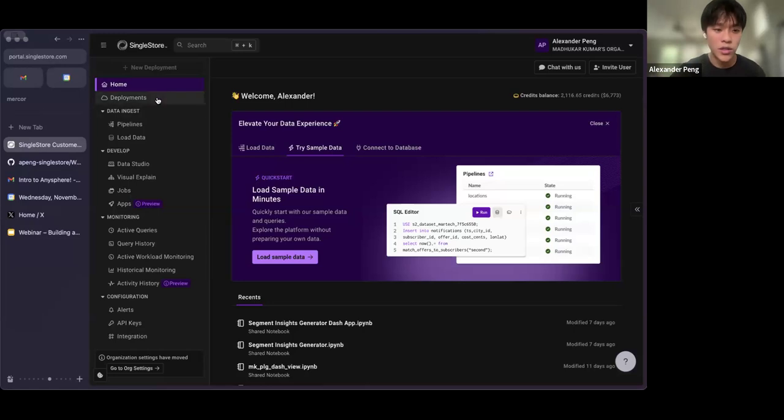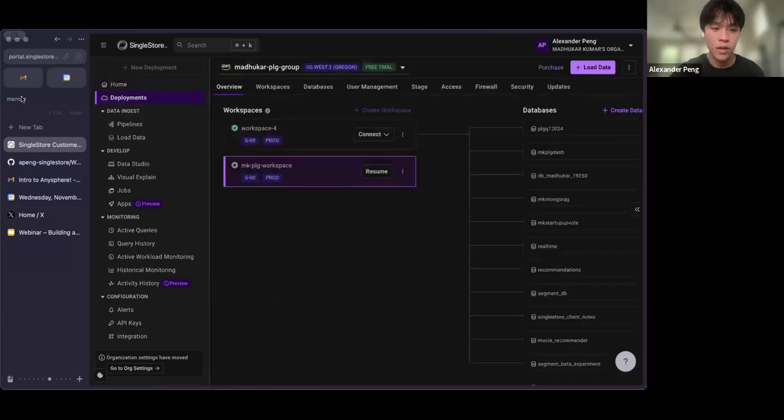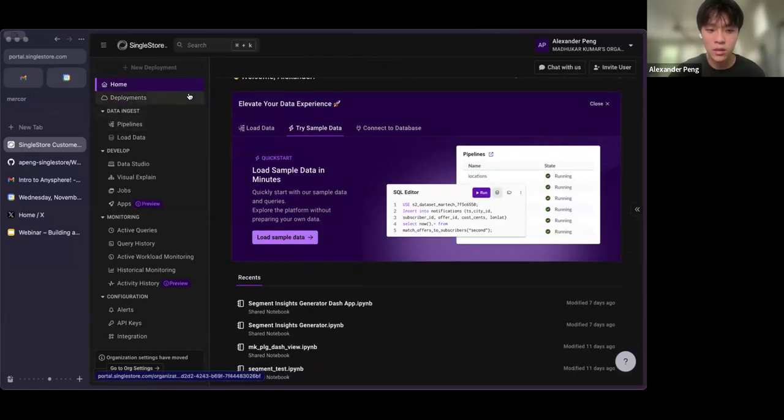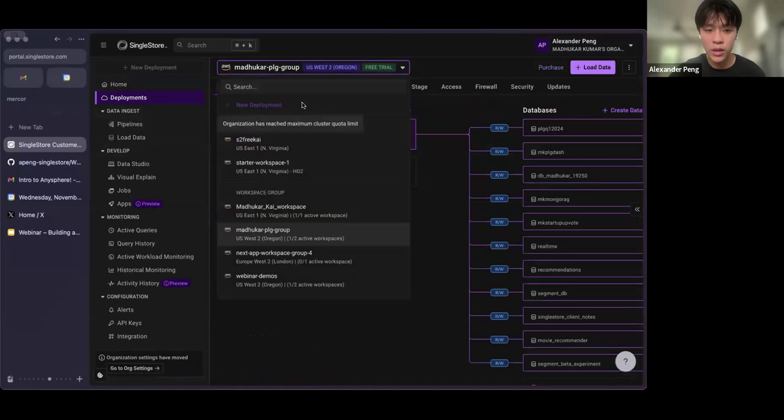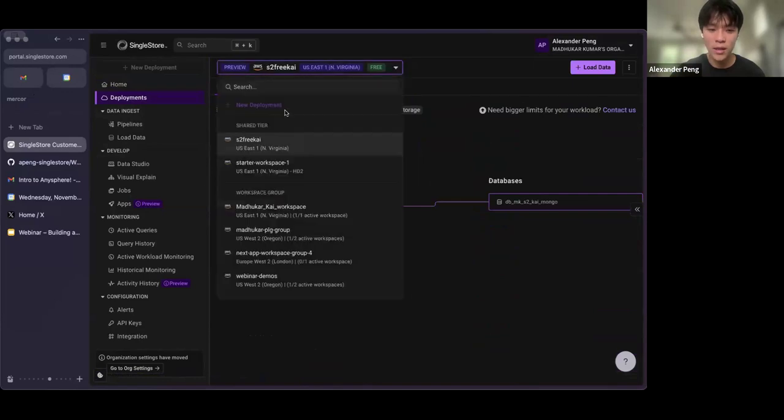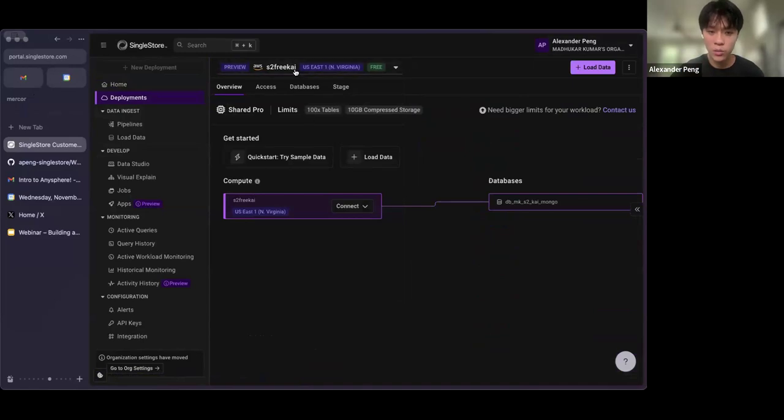So once you're inside the portal here, what you're going to want to do is create a new deployment. In my case here, I already have a shared tier workspace. But what you're going to do is click New Deployment and deploy a free tier workspace on an AWS instance. In our case, the free tier workspaces are all hosted on AWS.